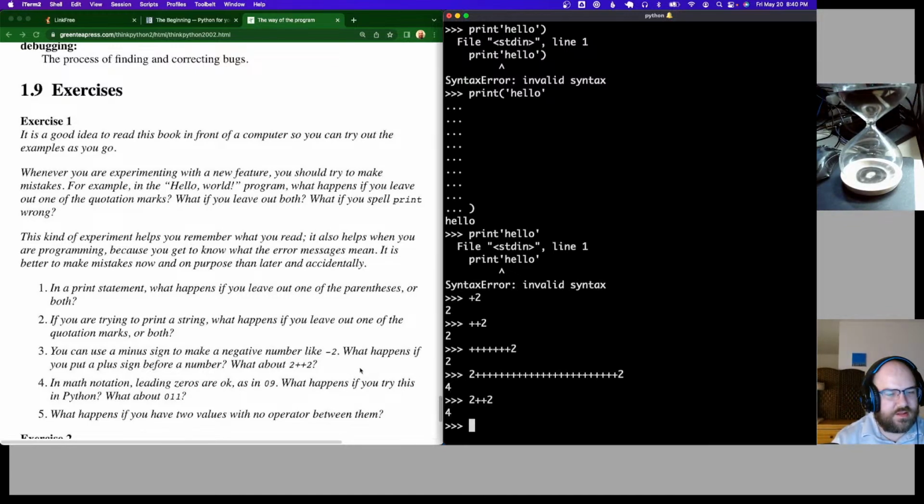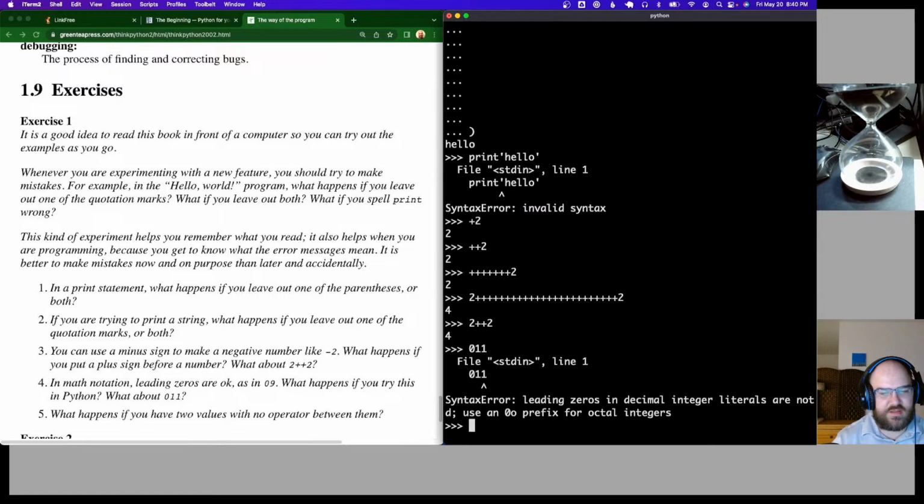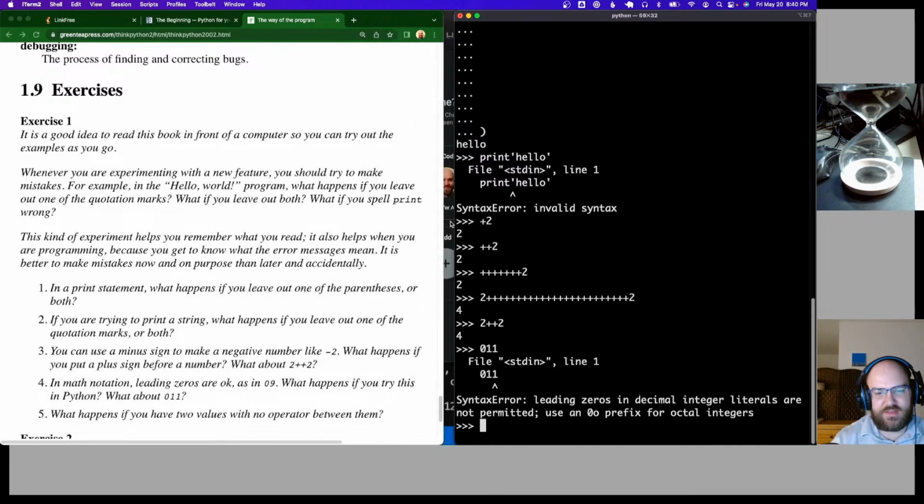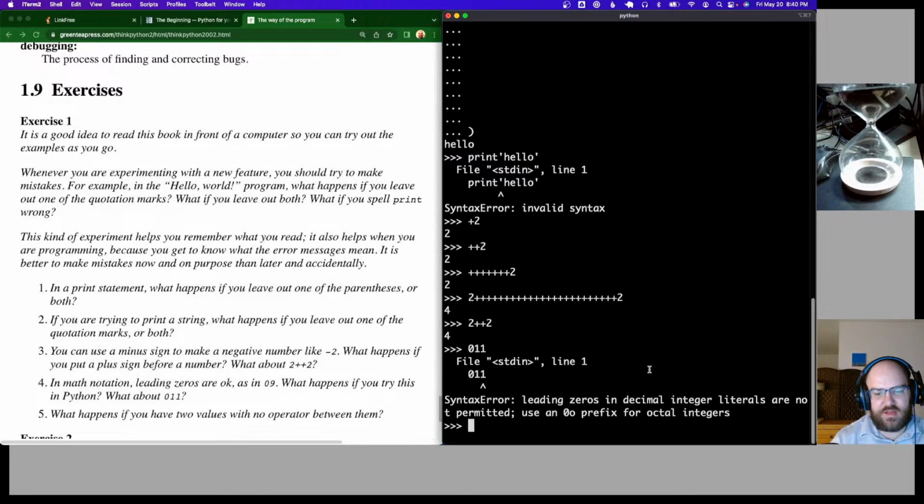Okay. In math notation, leading zeros are okay. What happens if you try this in Python? What about 0, 1, 1? Syntax error. Leading zeros in decimal integer literals are not permitted. Wait, did I lose some of my window? I did. Let's just bring that back. Use 0 prefix for octal integers. I don't know what octal integers are in this context, but let's move on.